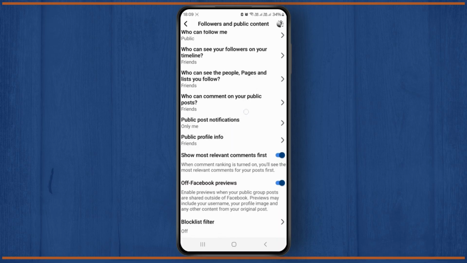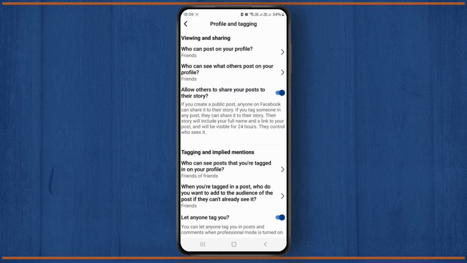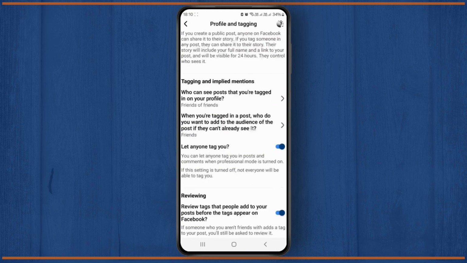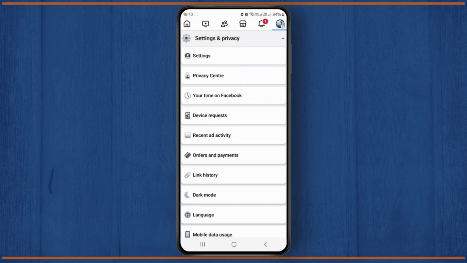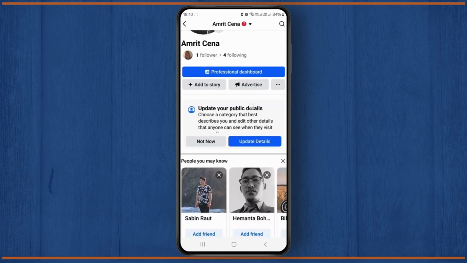Once you do all of that for every single one of these options, come back from over here, and you can do the same inside the profile tagging option as well. Just change it to friends if it's set to everyone or public. Once you do all of that, come back once again, and the last thing you can do is make sure your account is not on professional mode.